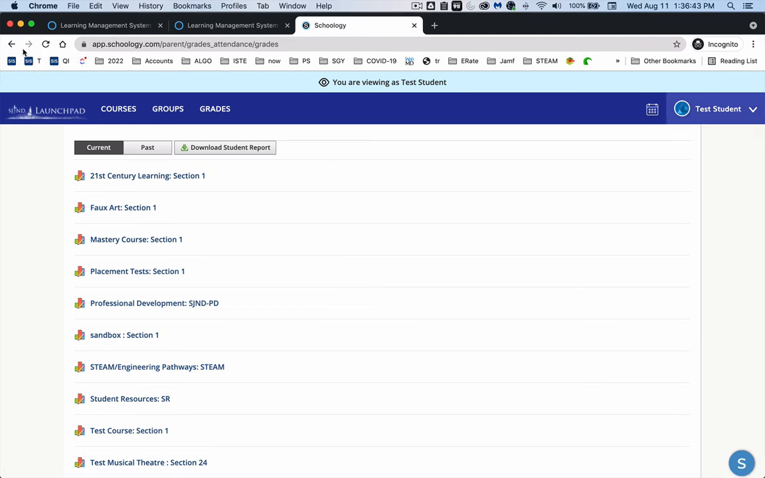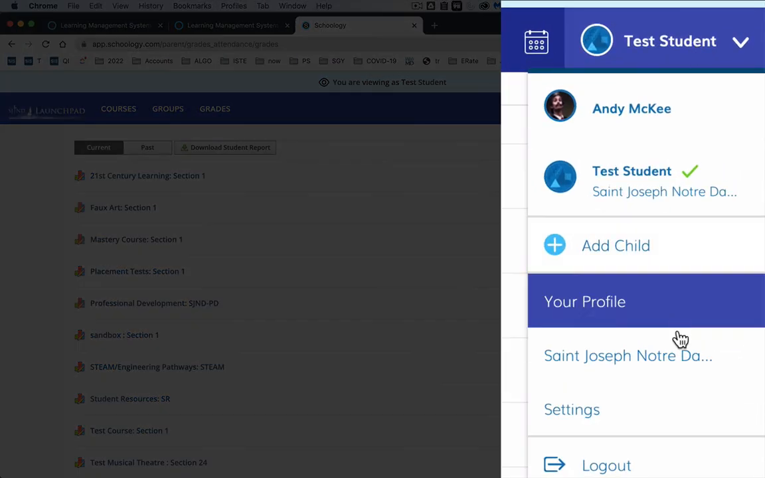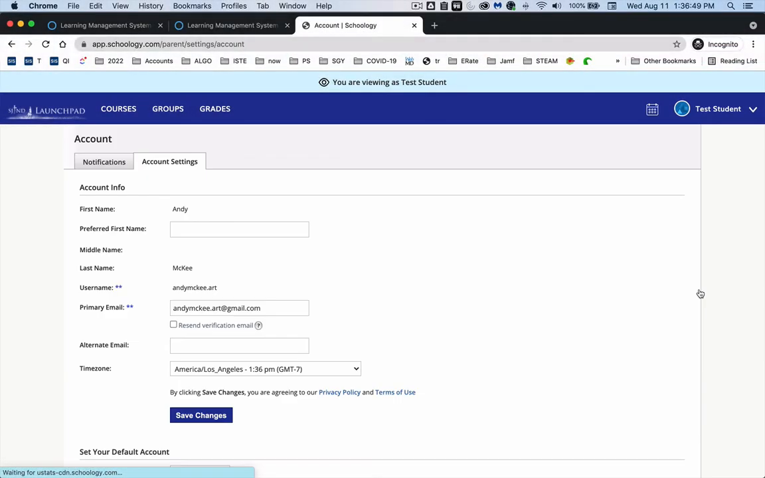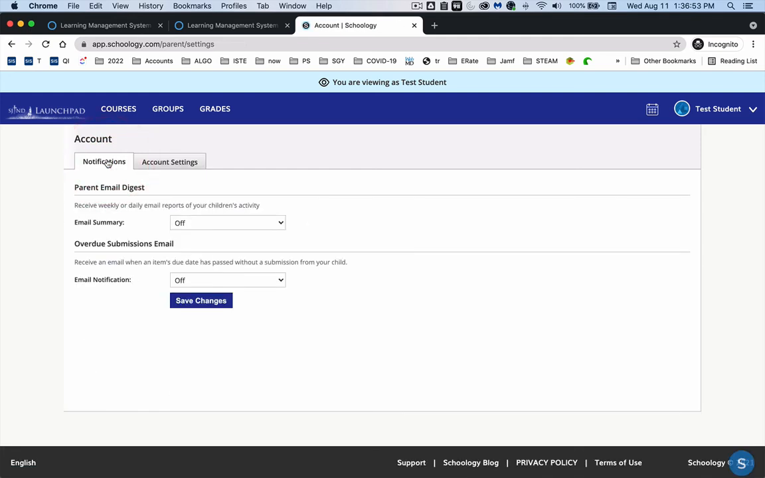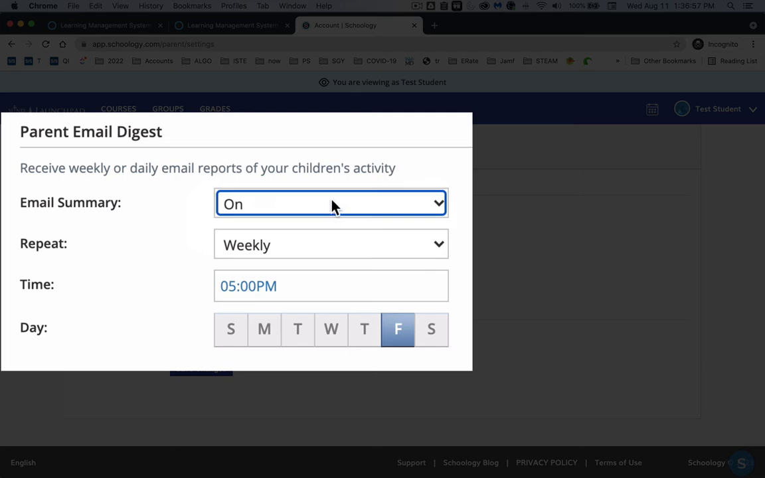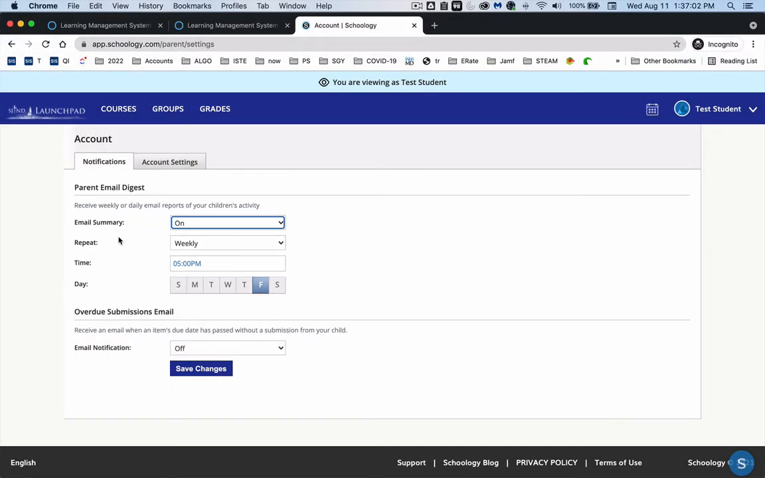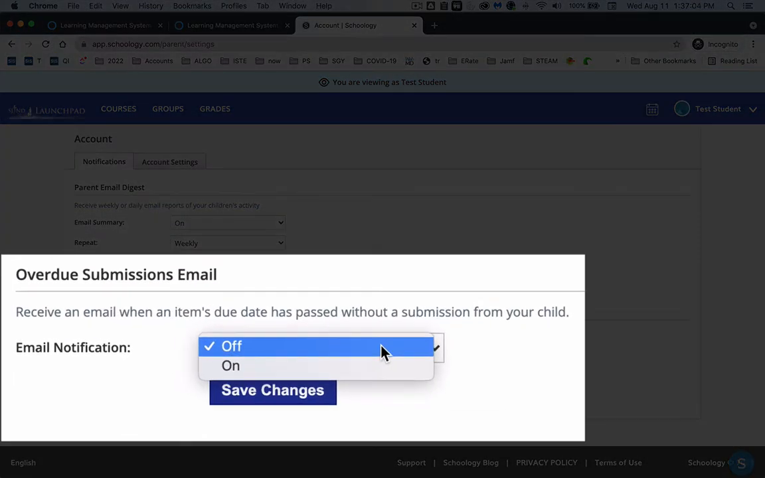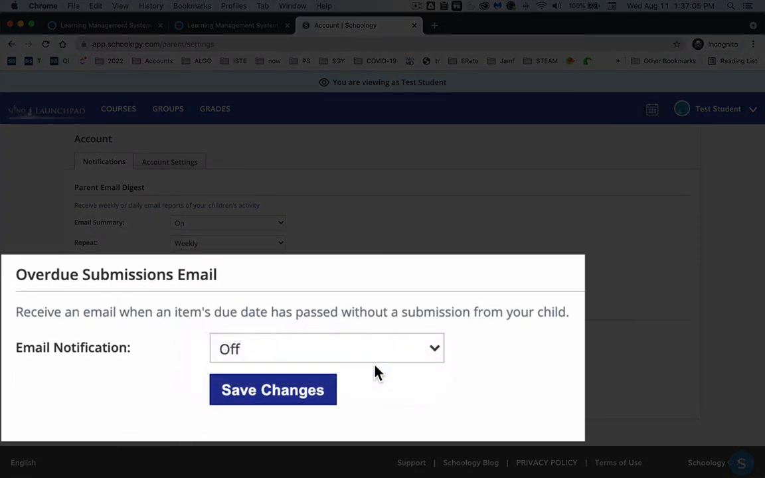If you'd like to receive email notifications, go to the Profile drop-down and choose your settings. In your notifications, you can turn on an email grade report that you can configure for email times, or you could also turn on an overdue submissions email.